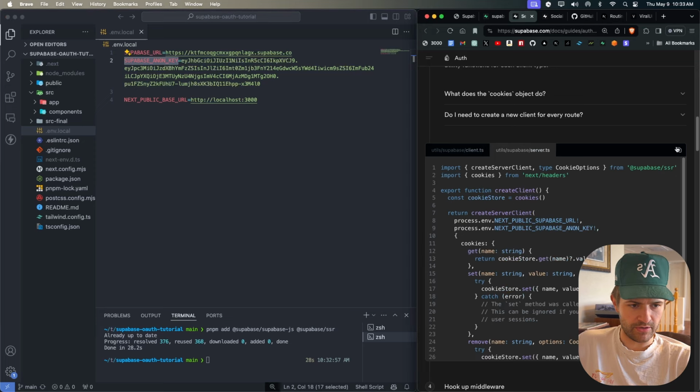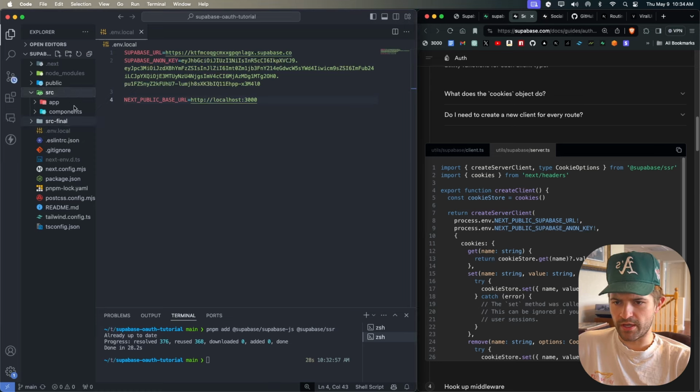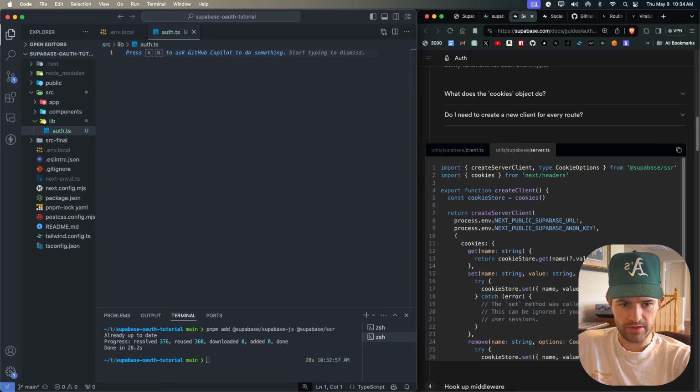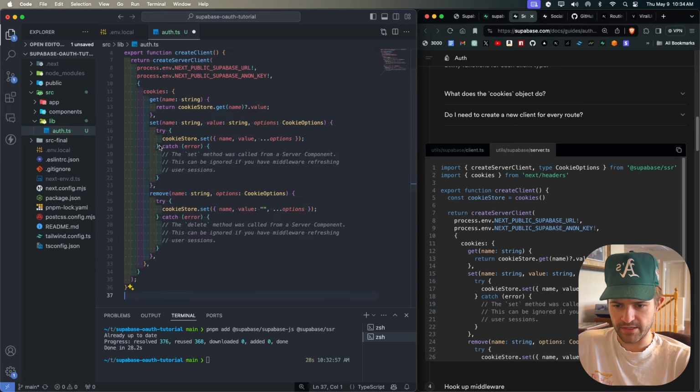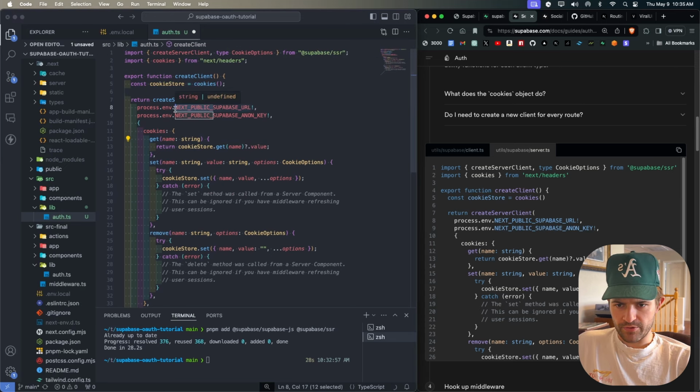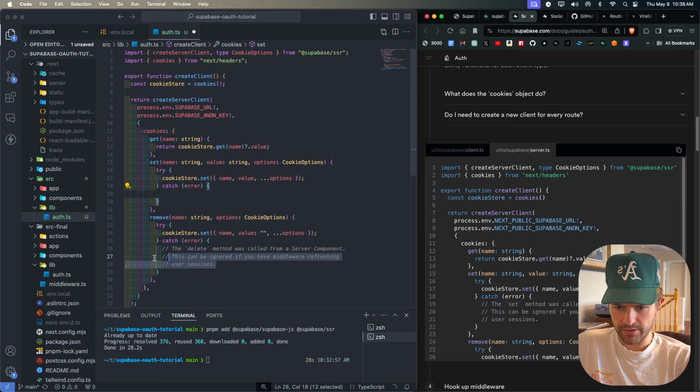So we come in here, we can copy this code. We're going to come back to our project and we're going to create a new file. We're going to create a lib folder and we're going to call this auth.ts. And then this code that we just copied, we can paste that in. And we're going to make a few changes to it. So first thing we got to do is get rid of this NEXT_PUBLIC, and we can get rid of these comments right here and right here.